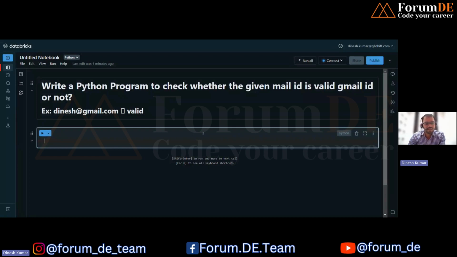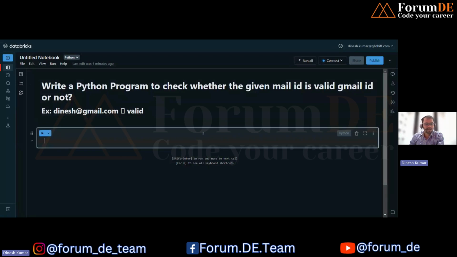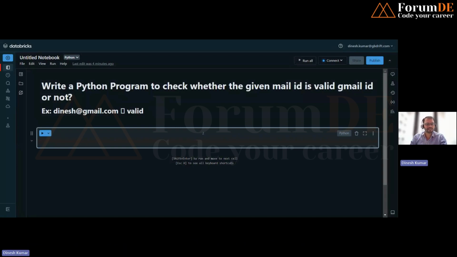Suppose that you are asked to write a program to validate the Gmail ID which is entered by the users. How are we going to do the validations, how are we going to write a program which will perform the validation for the Gmail ID? Suppose, for example, if you enter dinesh@gmail.com, in that case, it is valid, right? And if you enter any ID other than a Gmail ID, which is not valid, in that case, it should return invalid, right? So how are we going to write this program?